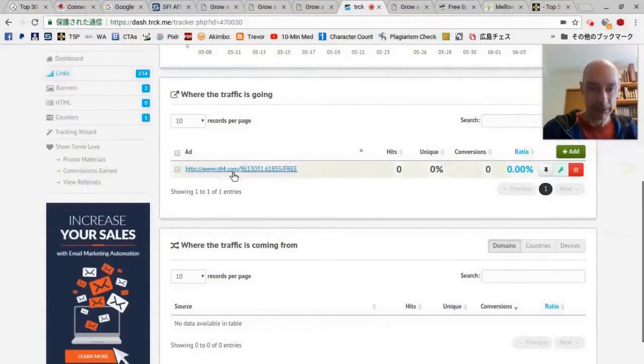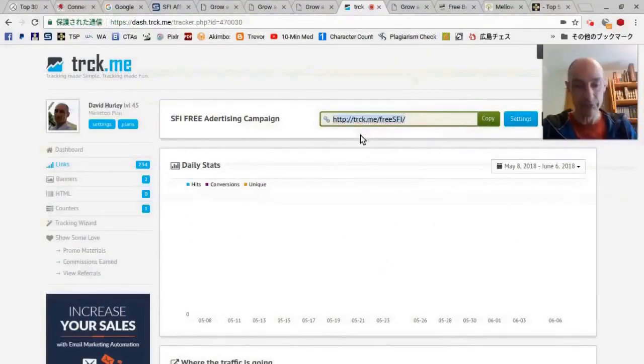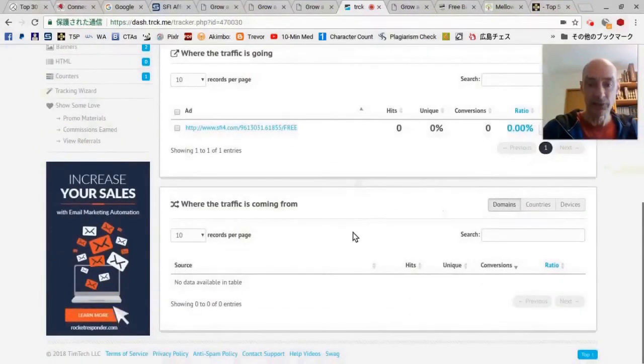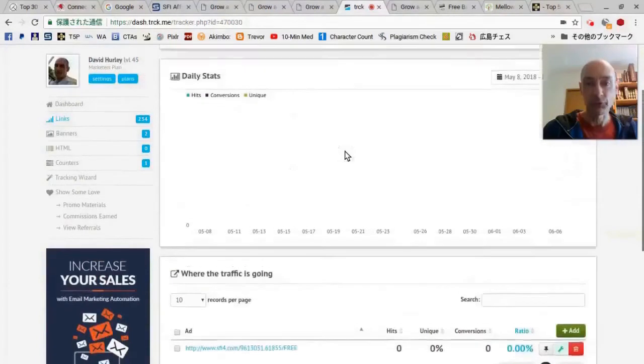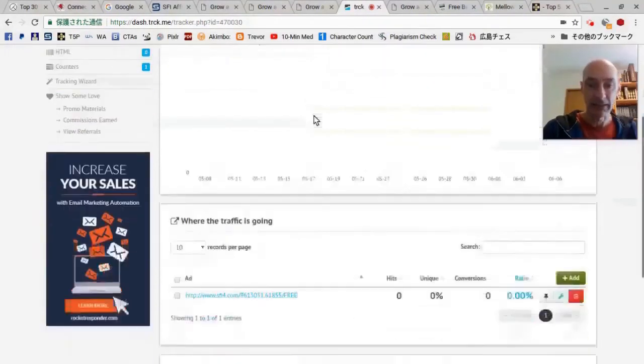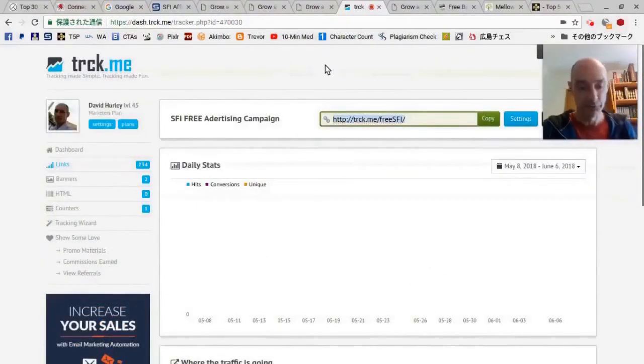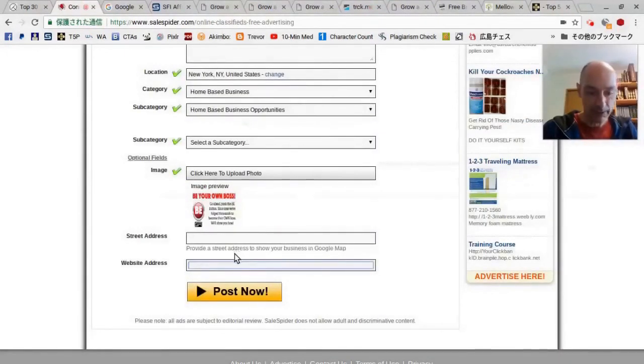But I've entered my gateway URL with my tracking link here into the track.me tracker, and I'm going to use this tracker to add an extra layer of tracking to my campaign. This will show me which sites are getting clicks or which sites are getting views and how many of the people who view the ad actually click through. So I'll be getting site views, click-through rate, and then this little tracking code here will show me if anybody actually joins SFI through my free advertising campaign. So I will put that tracker in here and see if I can post this ad.